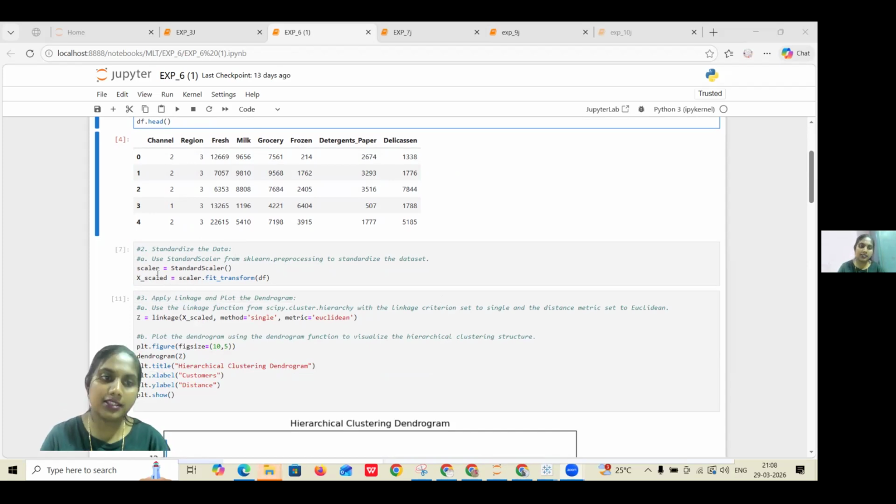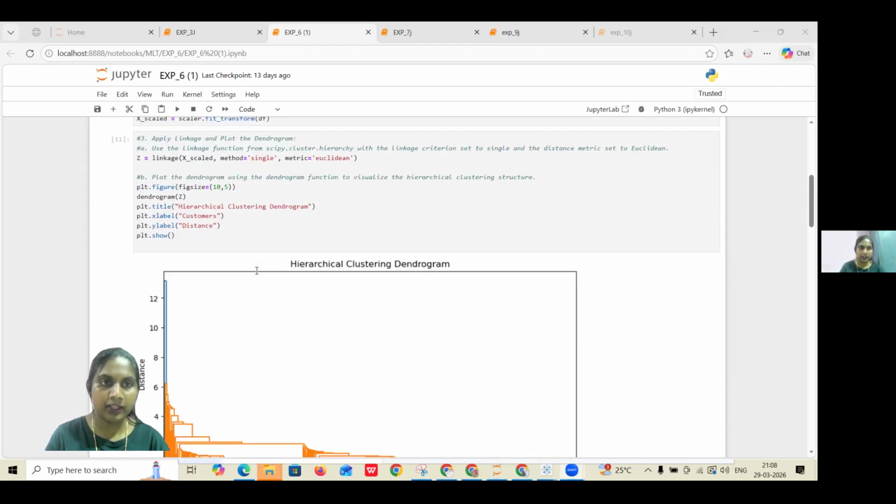For that, I'm declaring a variable to import StandardScaler, and next the scaler is fitting the data frame over here. Then apply linkage and plot the dendrogram.